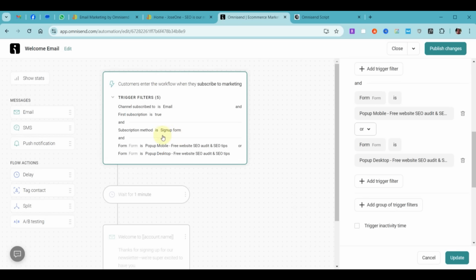So let's review. They are subscribed to an email channel, meaning that when they signed up, they chose to be in an email channel, meaning they are going to receive emails from us. Also, they've never subscribed before, so this is the first time they've subscribed. Otherwise, we wouldn't be sending them a welcome email. Also, their sign-up method is a sign-up form, which is the case because the form is the one that we have here, and it can be either one of these forms. So our trigger is complete.